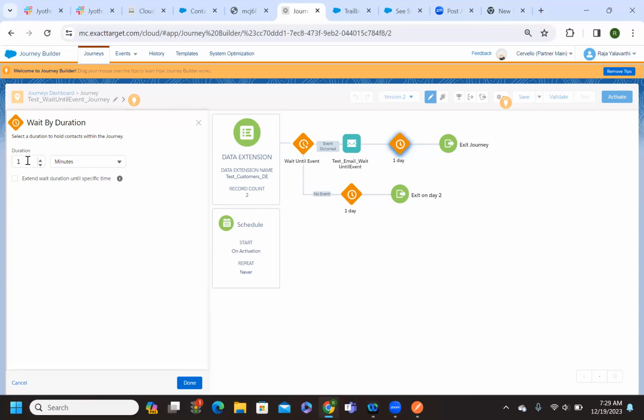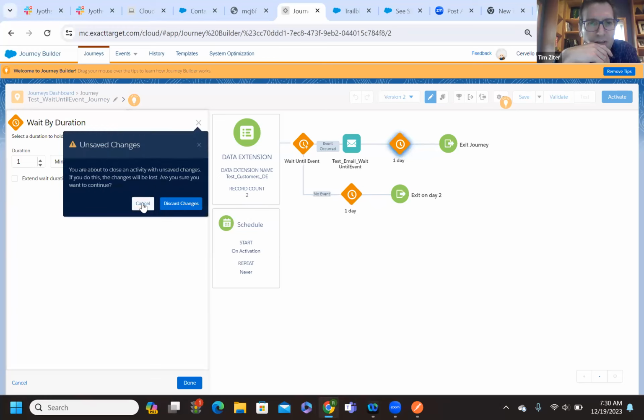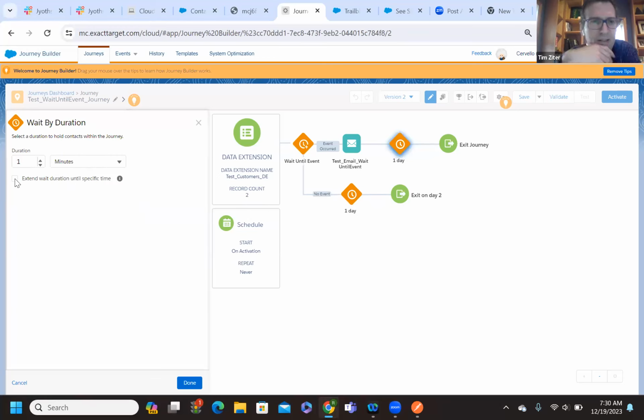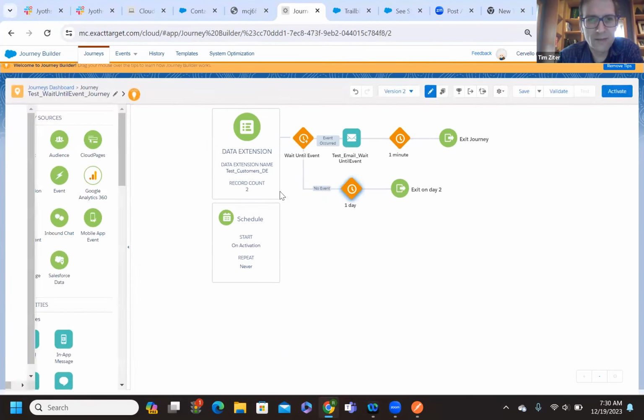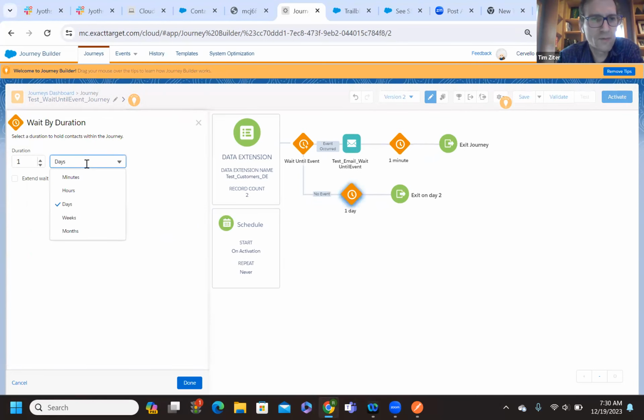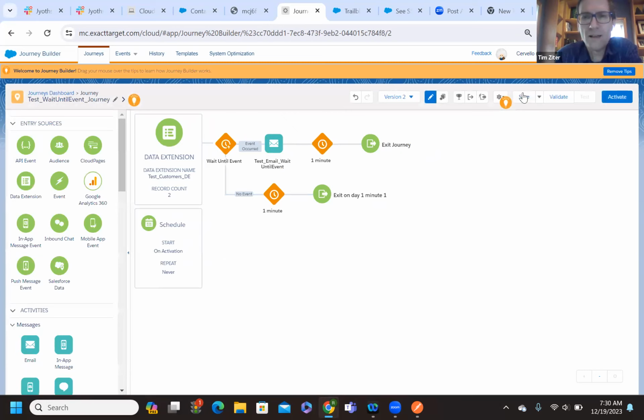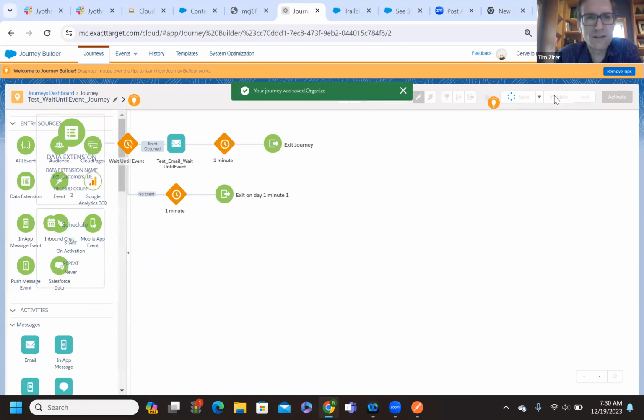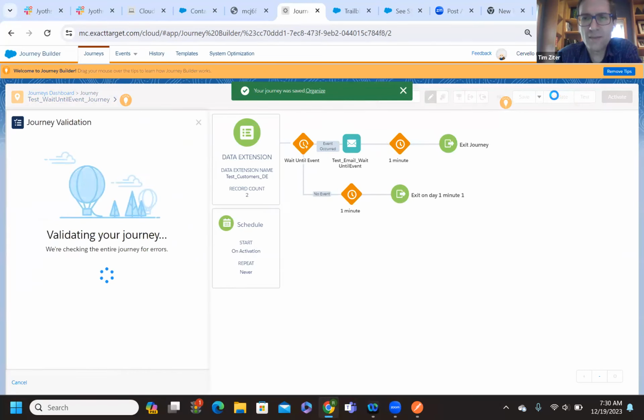Minutes. And you could do it on the other path as well. Just hit done down below, that little done button. There you go. Just activate, and that's all you need. Send them through.